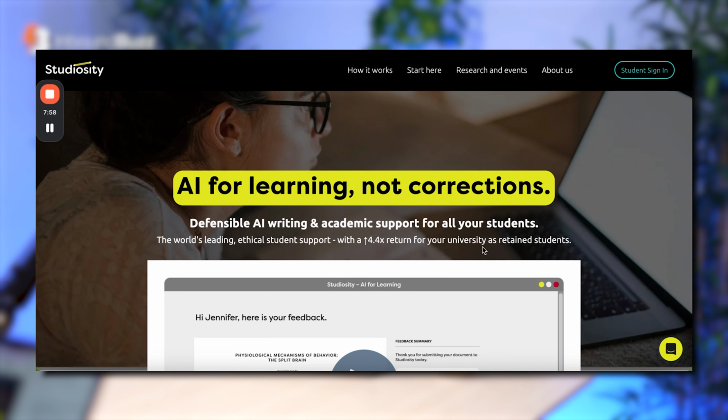Right? Underneath the current one line that says "defensible AI writing and academic support for your students, the world's leading ethical support with a 4.4x return for your university as retained students." I know what that means now after speaking to the people at Studiosity and diving into it. But that's a lot, right?